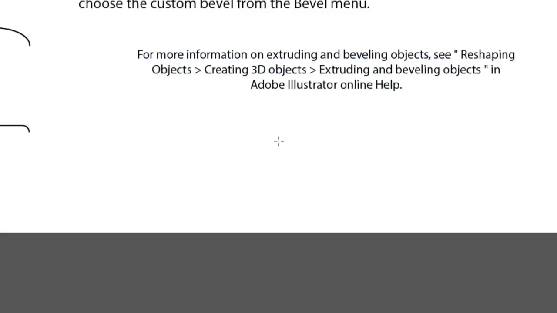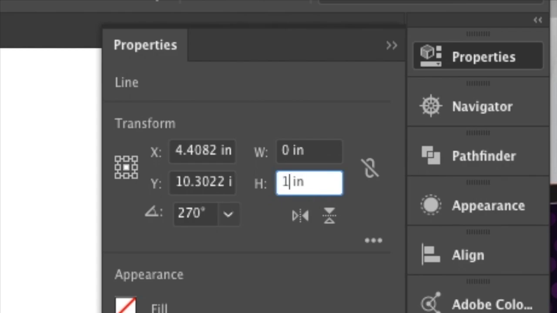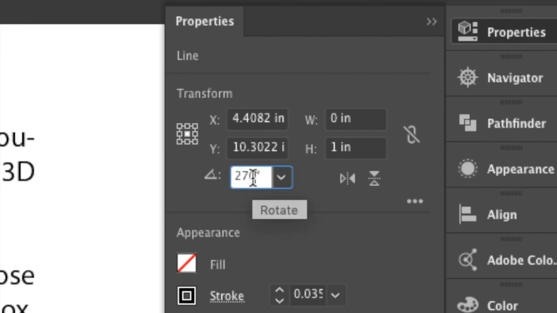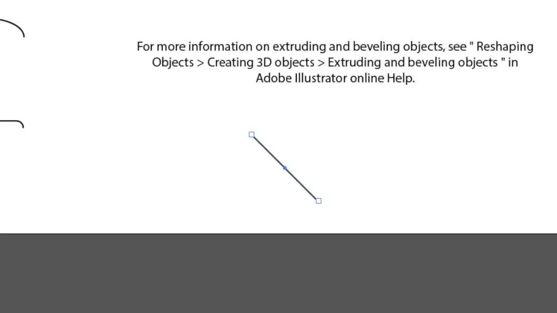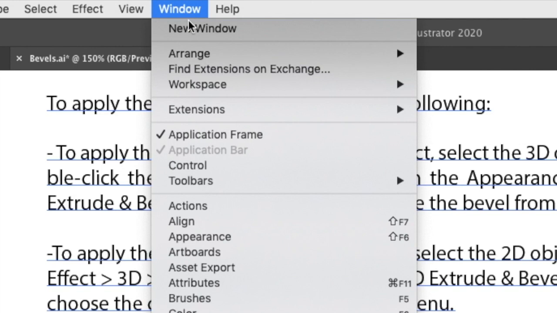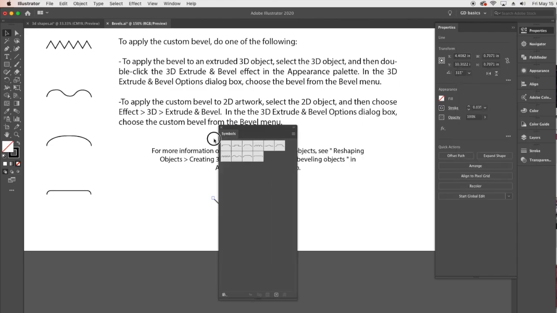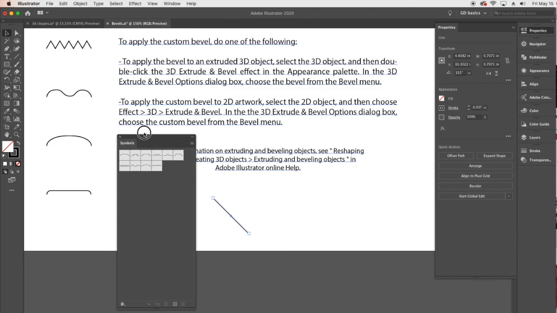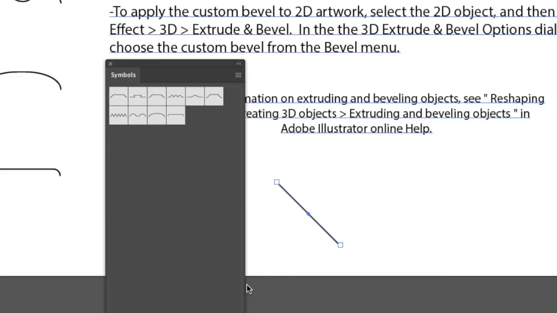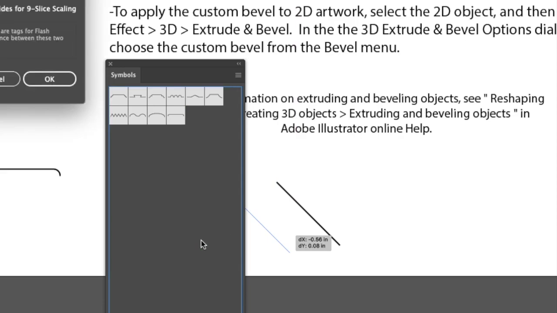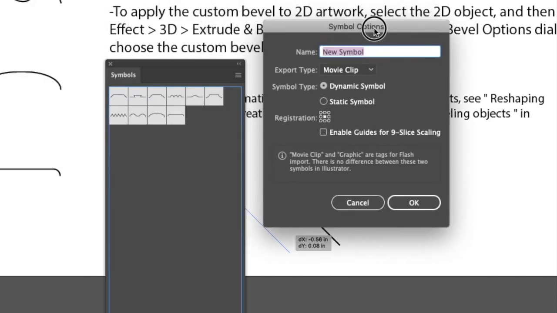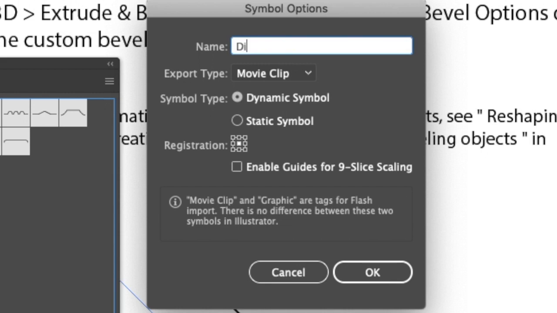Now we are going to use the Line Segment tool to add a 1-inch line in any part of the document, and then we'll rotate it to -45 degrees. Then we'll go to Window and locate the Symbols panel. We are going to drag our line into the Symbols panel, change the name to Diagonal Line.